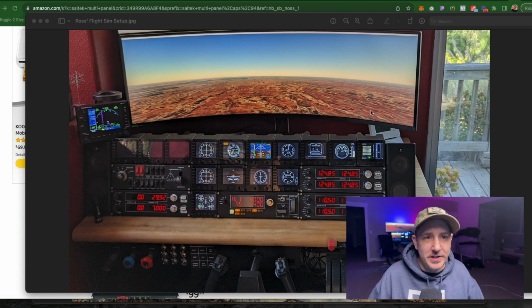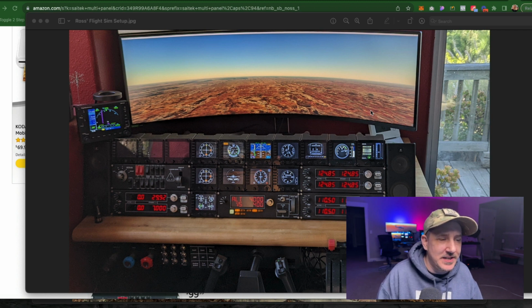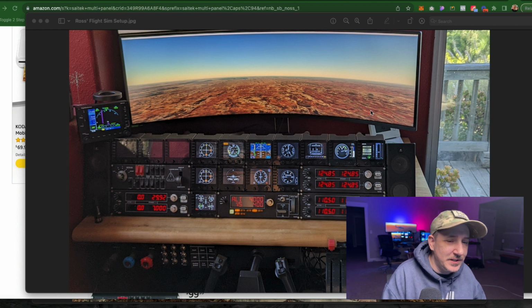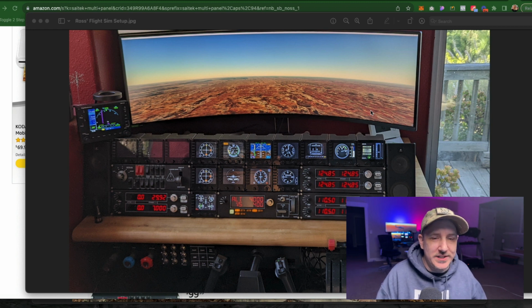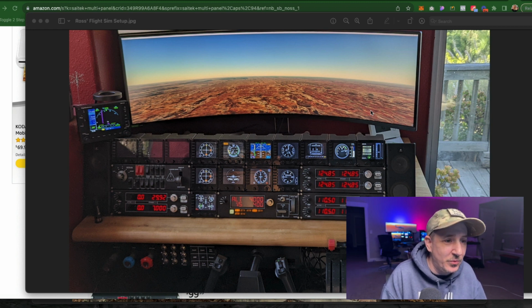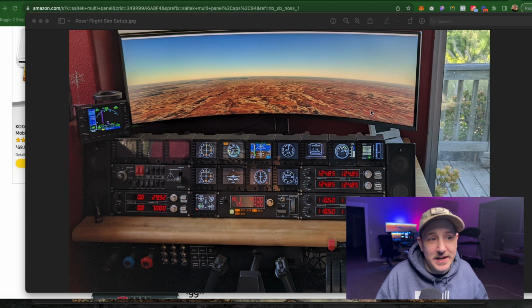When I first started building mine, Saitek wasn't really where I wanted to stick a lot of my efforts, but looking at what Ross, you've done with this, this is fantastic. I actually really like this.